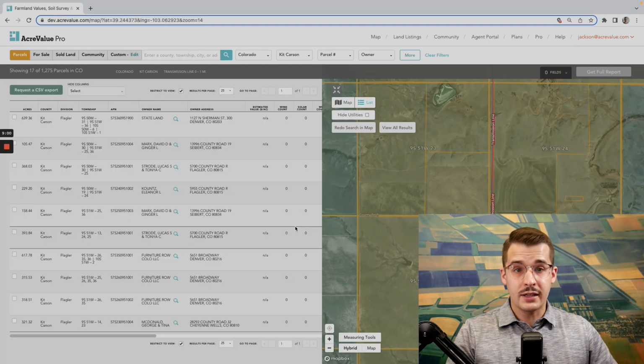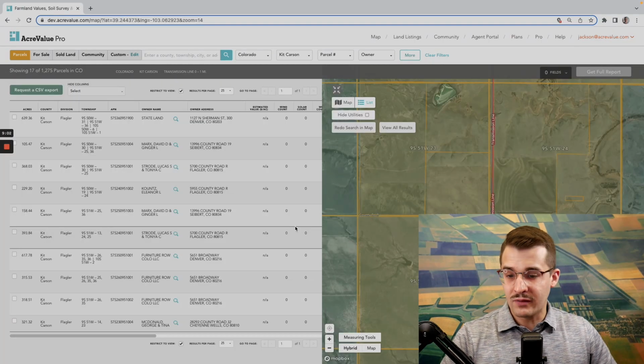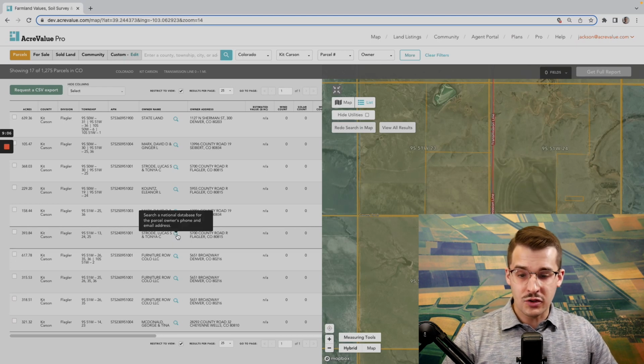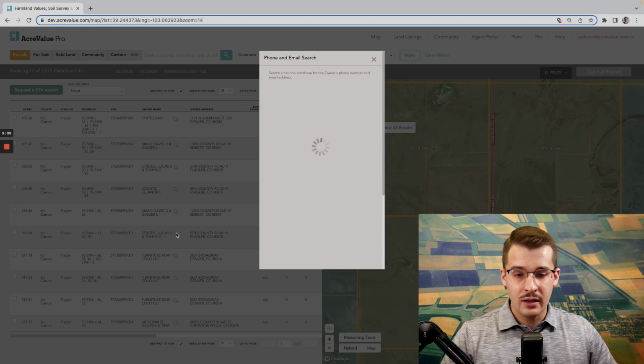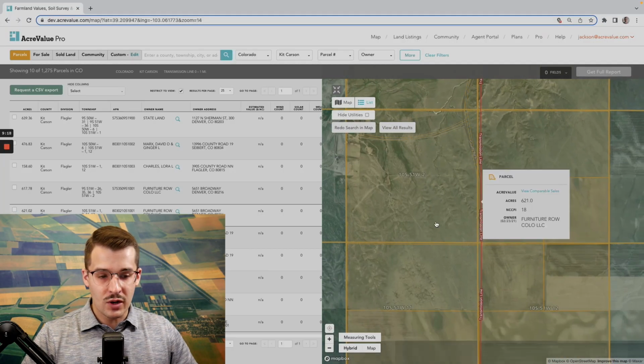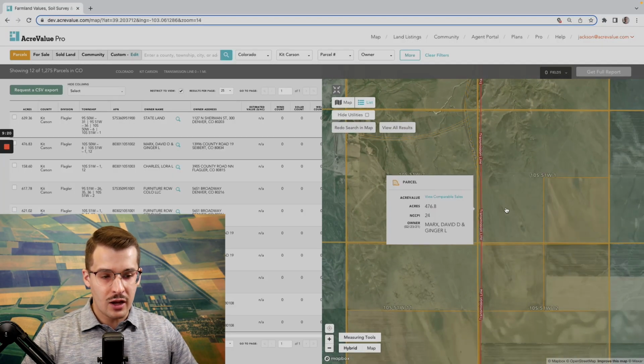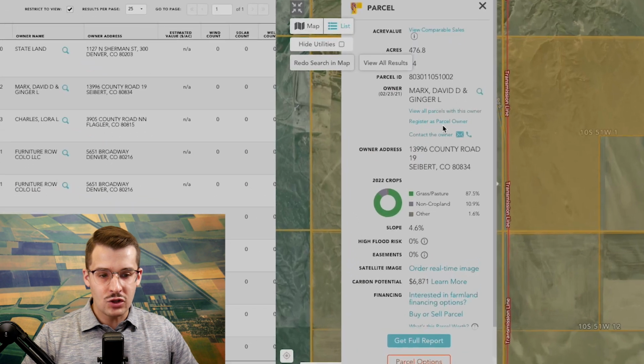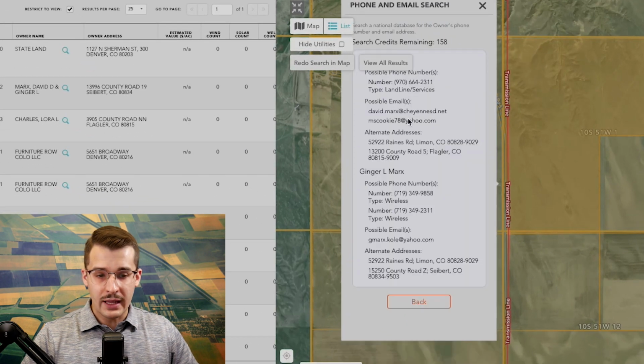And if I'm looking to contact these landowners about an upcoming project that I'm developing, I can go here and find their contact information. Like Lucas and Tanya Strode, I can select this button, find their contact info here on AcreValue, like phone numbers, mailing addresses, and email addresses. So I can go up and down the transmission line, finding new landowners to contact, like David and Ginger Marks. And I just got all their contact information to develop this project.